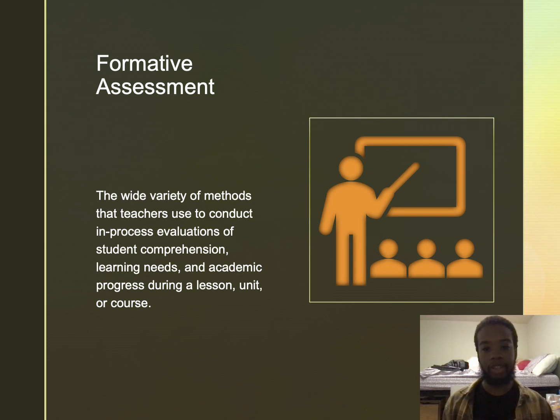So formative assessment is a way to consistently track their progress while making sure that they stay on track and that they are accurately learning the information that the teacher wants to convey.